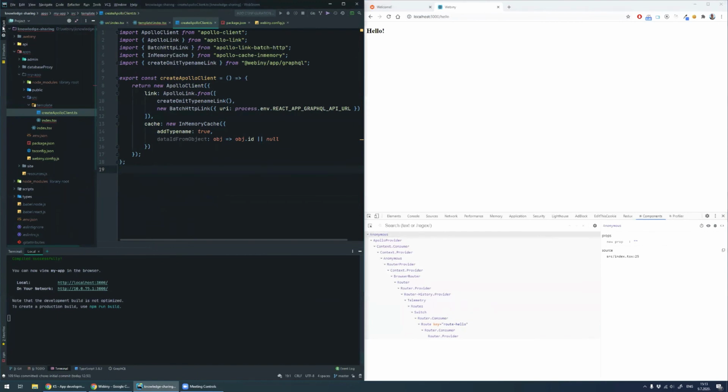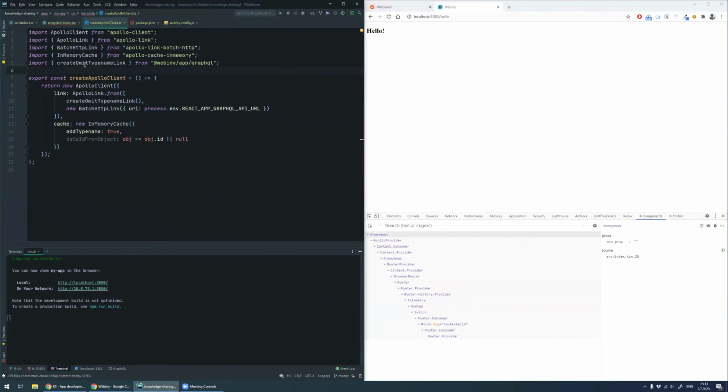So let's take a look at this createApolloClient. What this does is it creates the most basic Apollo client, and it configures it to use batch HTTP link, which means it will batch parallel requests.